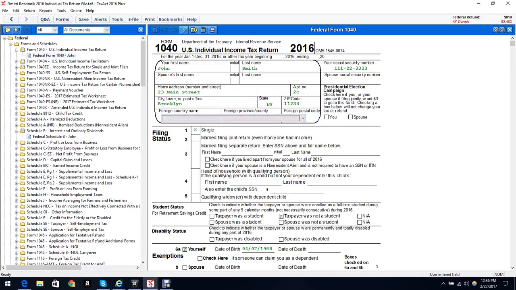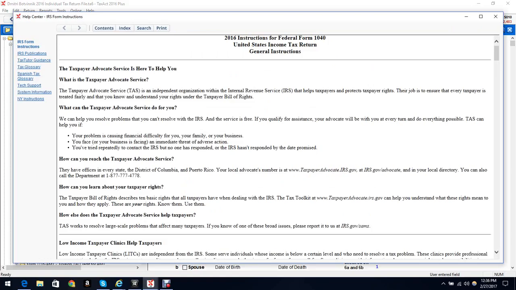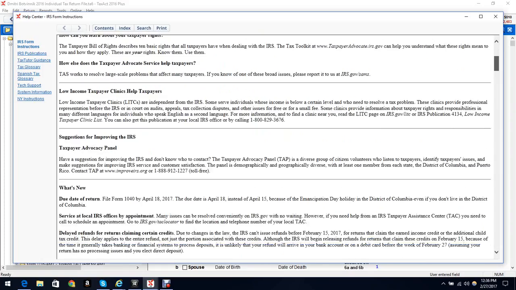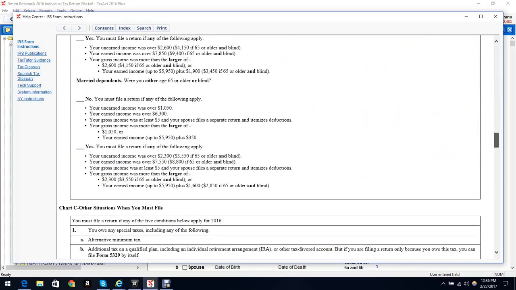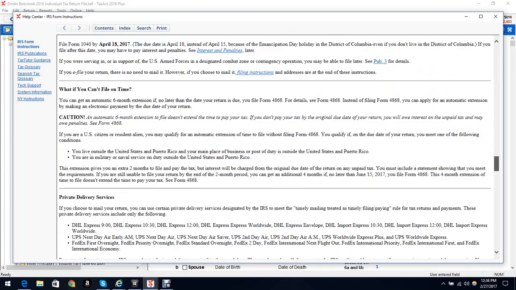Now we want to mail it. So where do we mail it? For that part, we click Forms, Instructions. And in Instructions, it's supposed to be the mailing address, or you may get it straight from the internet, but we want to use the program.